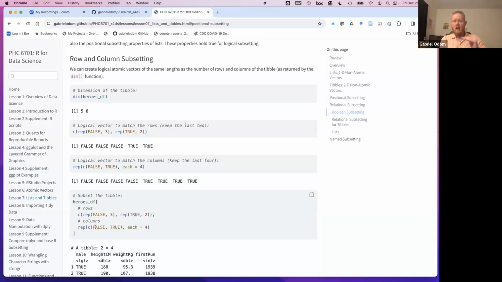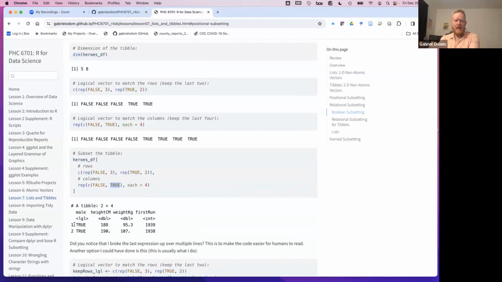And then the columns, don't give me column 1, don't give me column 2, don't give me column 3, don't give me column 4. Yes, give me column 5. Yes, give me column 6. Yes, give me column 7. Yes, give me column 8. Okay. And so that gives me this data set right here.